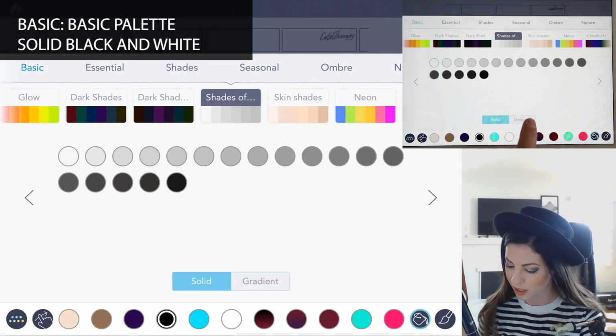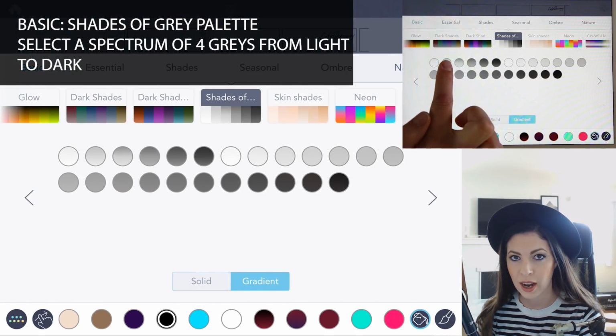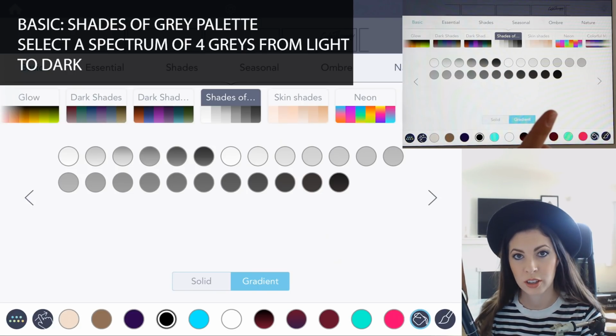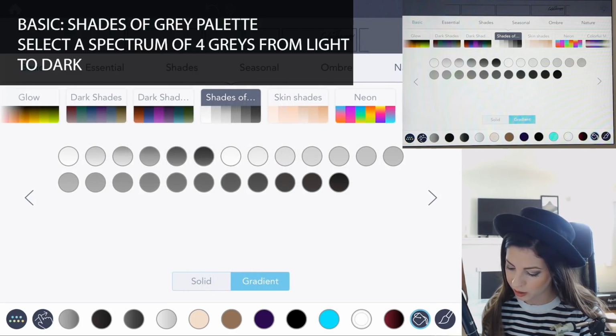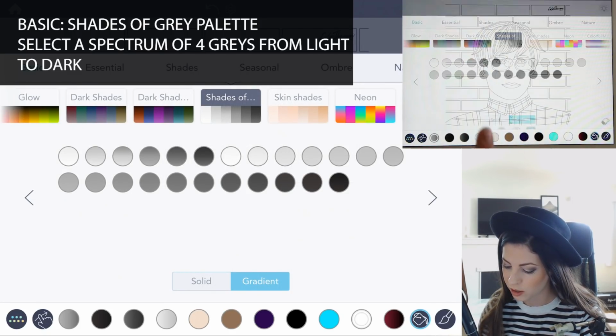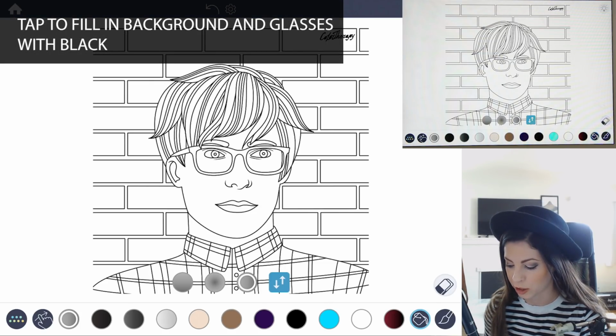This time let's go ahead and set it to gradient and let's choose 3 different gray tones. So I'll choose a very light gray, a medium gray, and then a very dark gray. And then let's just choose one more gray and let's set that sort of a medium to light gray as well. So we have 4 different tones of gray on a spectrum as well as black.